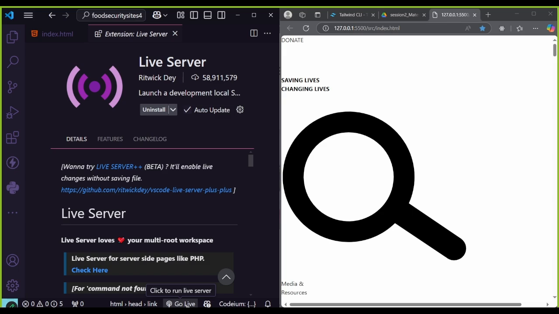Do you guys have the Go Live text at the bottom of your VS Code after you have installed the live server extension? Can anybody react or say anything if there is Go Live text at the bottom? Could you repeat that? What do you want us to do? Okay, so after you have installed the extension live server, you basically need to go to the bottom of your VS Code, and it should have a text called Go Live. Do you guys have that?